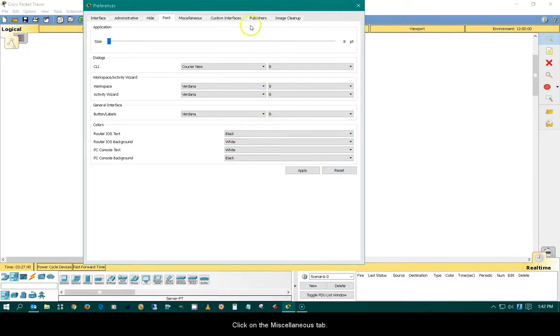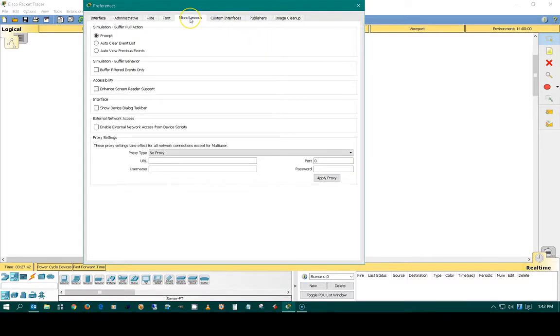Click on the Miscellaneous tab. In simulation mode, there are only a certain number of events that the buffer can hold before it needs to be reset. In this area, you can select the preferred action that Packet Tracer will perform when the buffer is full.